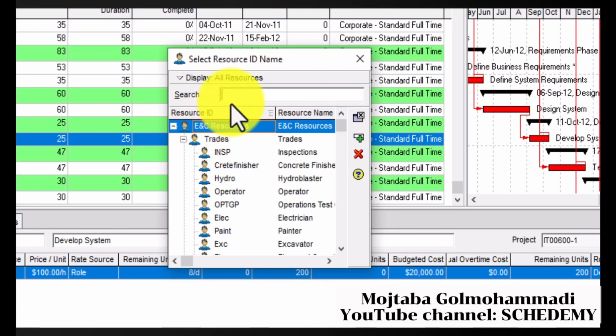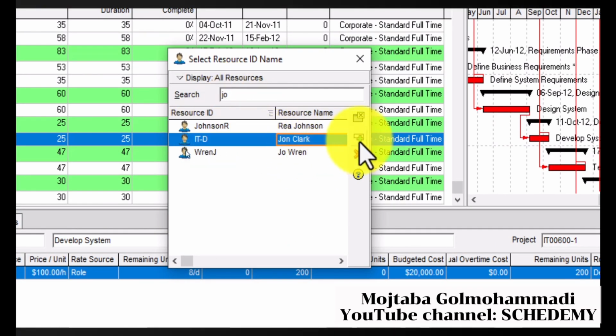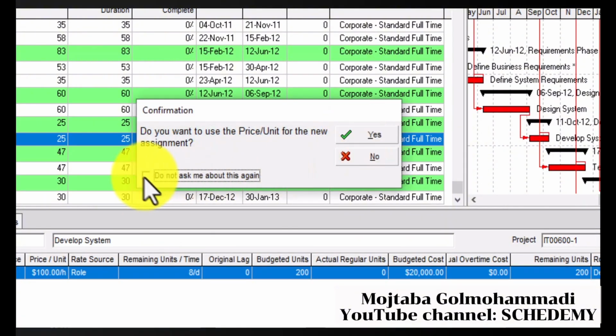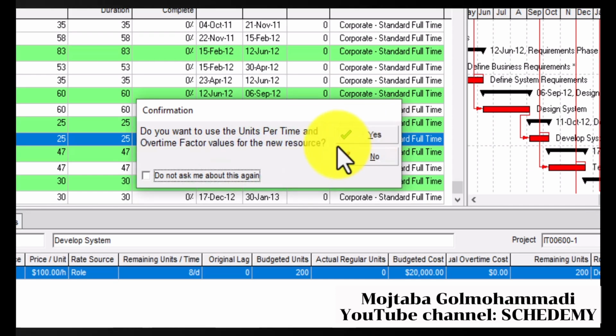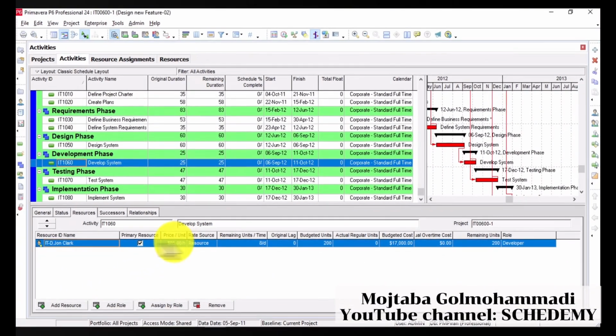to the role. So press on add resource, and from this box I can search John, and after finding him, it asks me, do you want to replace a new price unit, because my resource cost is different from the role. And this is a very strange thing in this software.